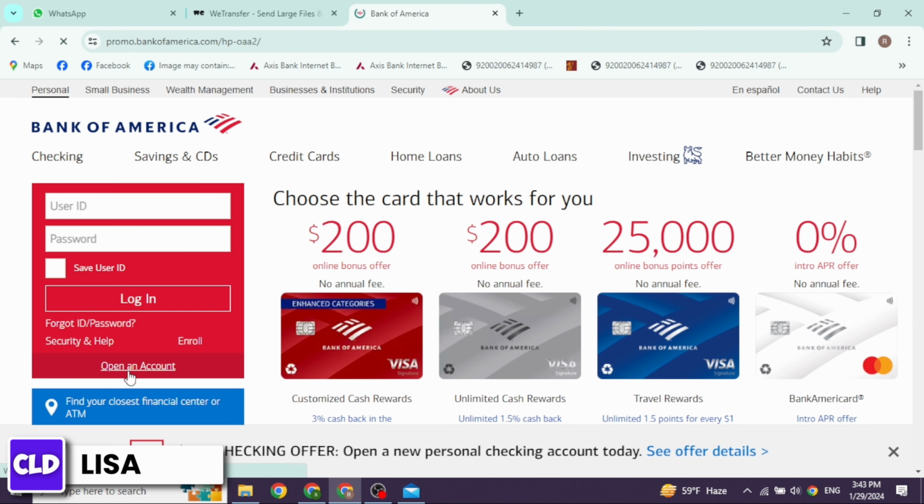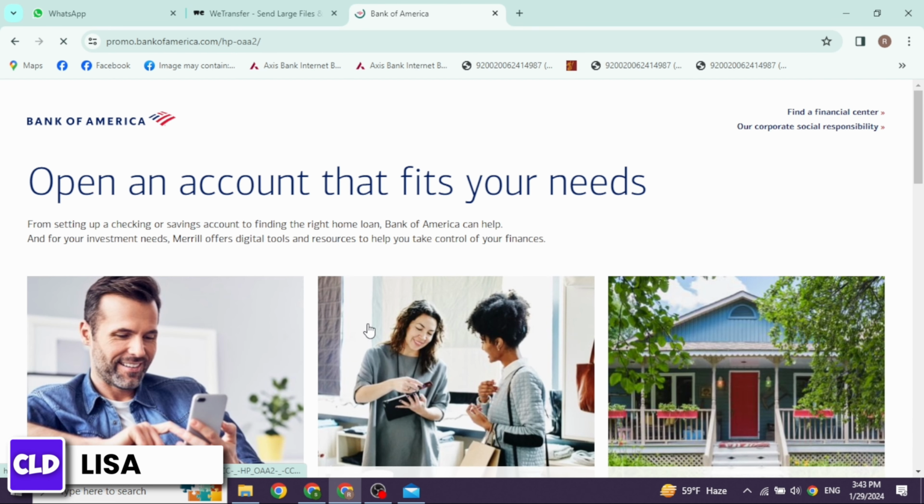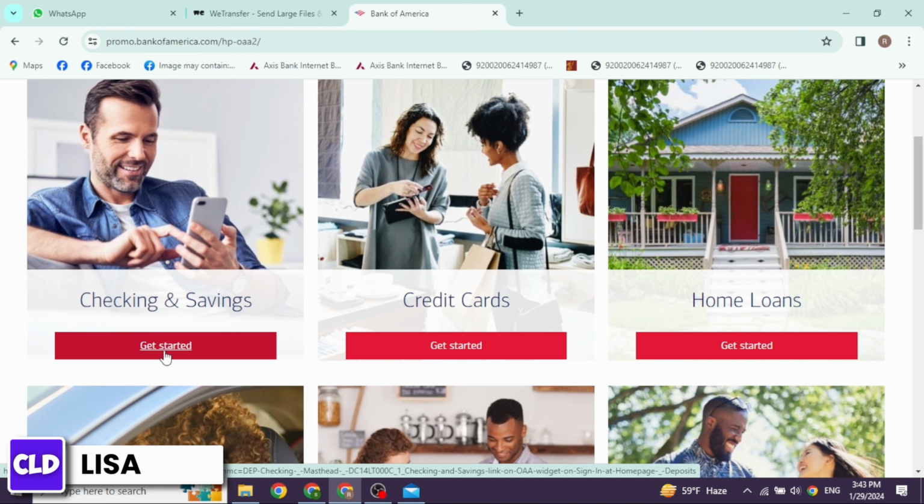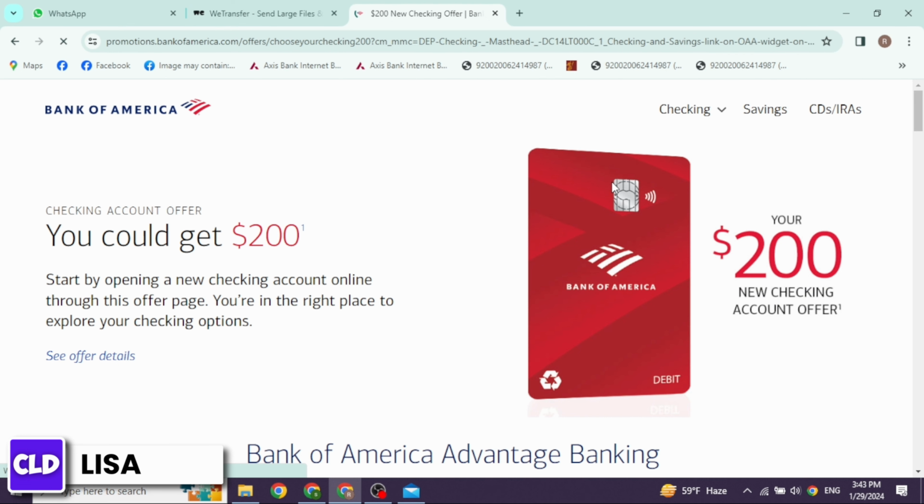Whether you are managing money for yourself, your family, or your business, Bank of America has got you covered with a variety of checking and savings accounts and credit cards. Click on this option Checking and Savings, get started. As you want to create a savings account, click on this option of savings given over here.